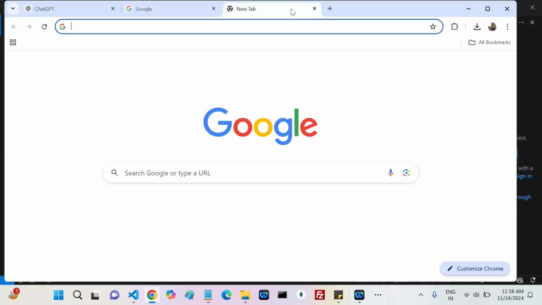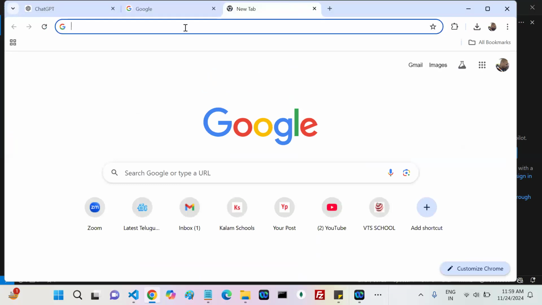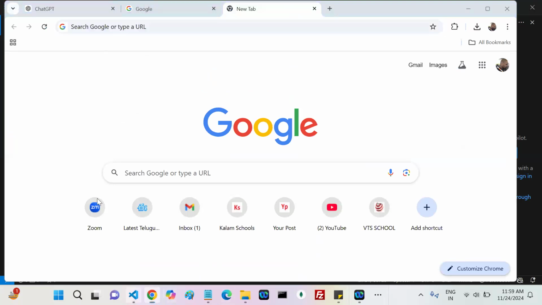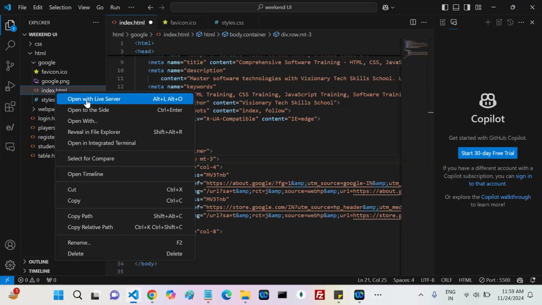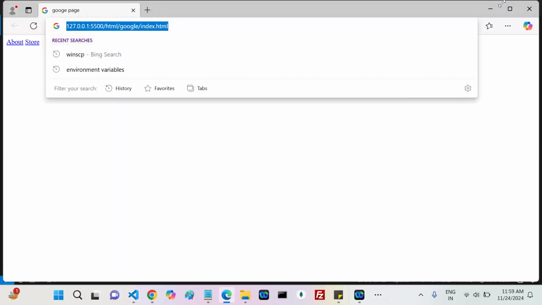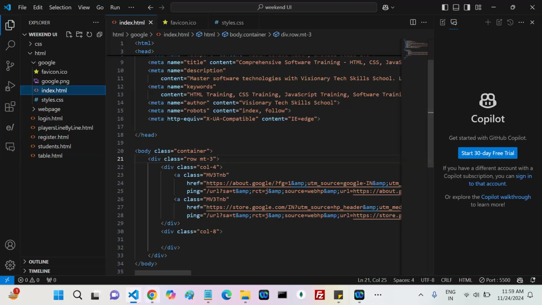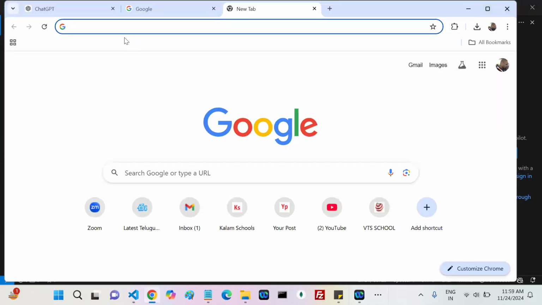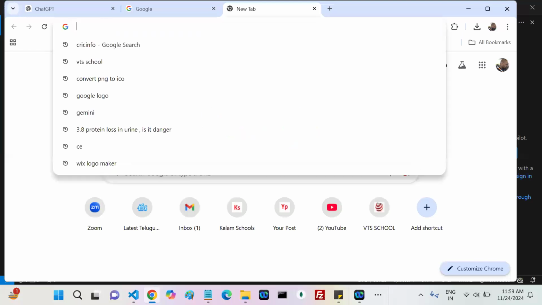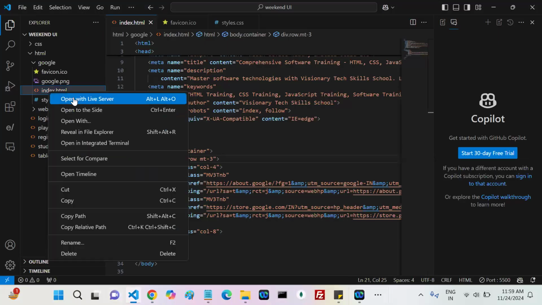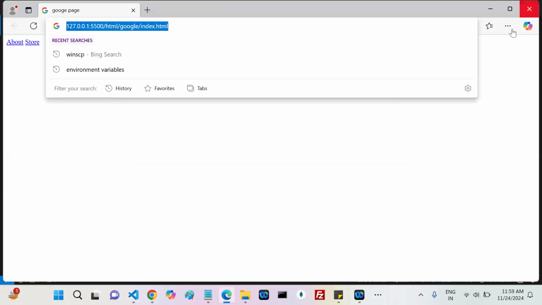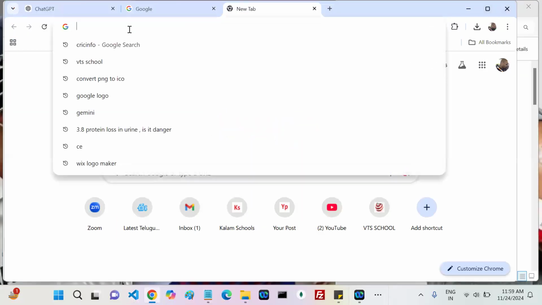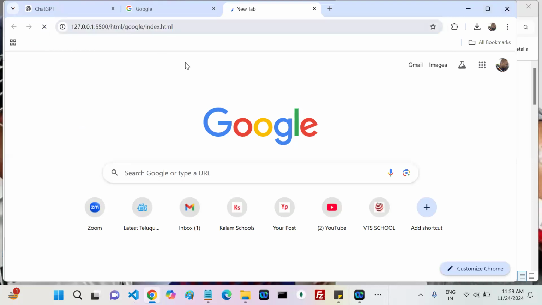Now come here. Let me run it. If I open with Live Server, Control C, remove it, come here, and I want to prefer Google Chrome. That's it. Okay, now copy that. Open with Live Server. This is the URL I want. Copy it. Now go here, you can paste it. Now click on it.